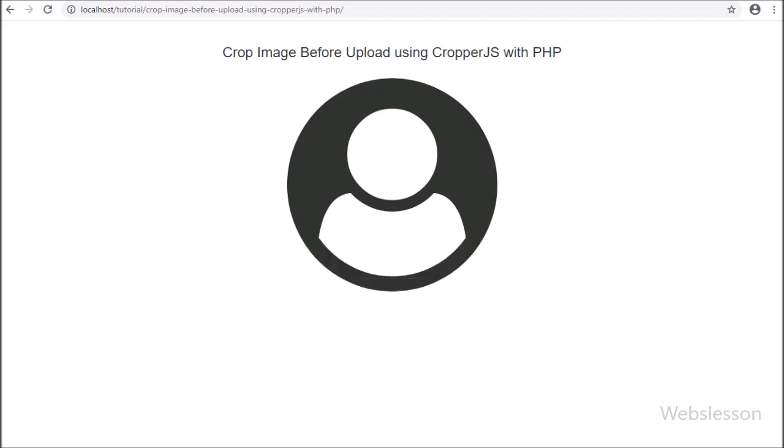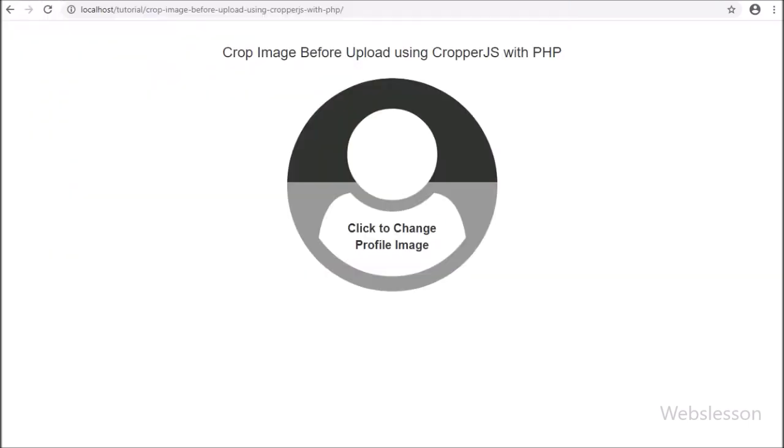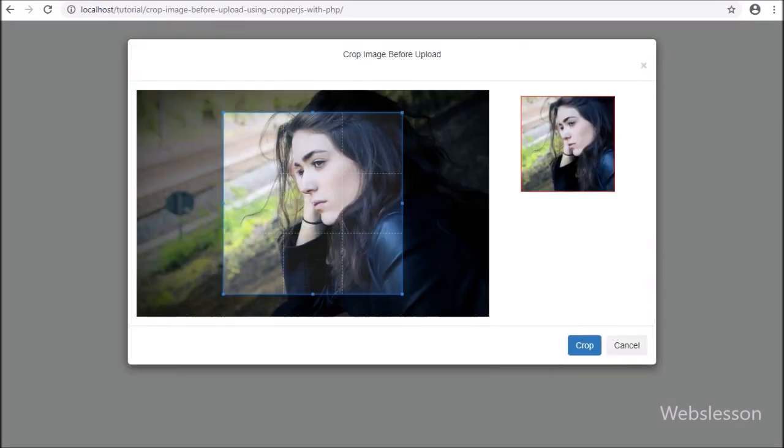Friends, here we can see the user profile image icon on the web page. When we move the cursor over the profile icon, it asks to change the profile image. To change the profile image, we click on the image icon, then we select a profile image from the local computer. After selecting the image, here we can see a modal has popped up on the web page, and on the modal, we can see the selected image with preview, and we can also see the crop image button.